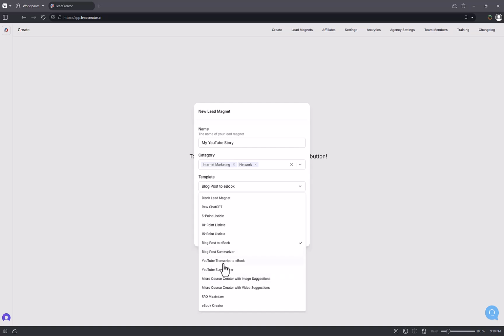You can make a YouTube transcript into an ebook. You can summarize a YouTube video. You can create micro courses with images, right? And you can create micro courses with video suggestions. Plus there are also FAQs and ebook creator. You can make an ebook with your own topics. Now I'm going to explore some of them to show you what kind of lead magnets you can create.